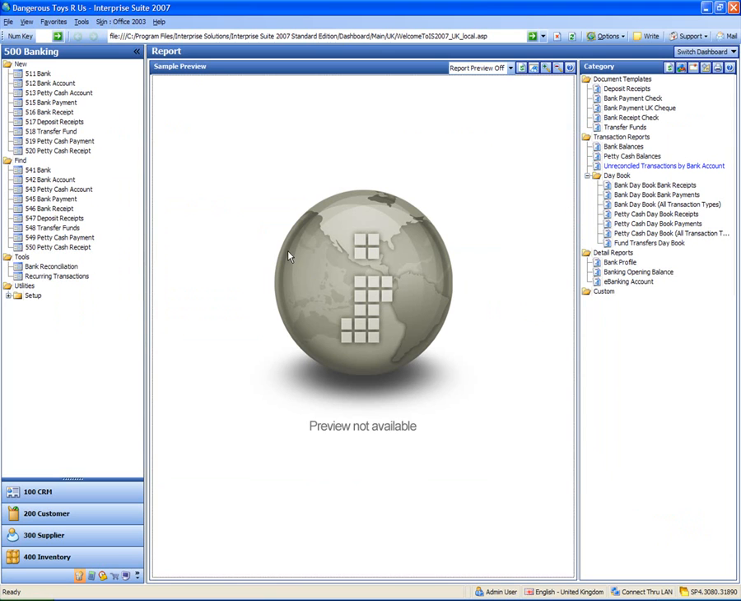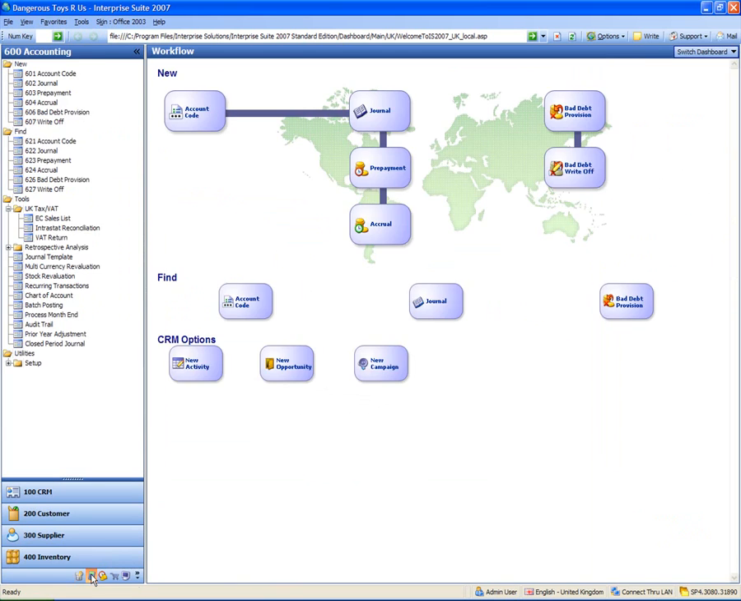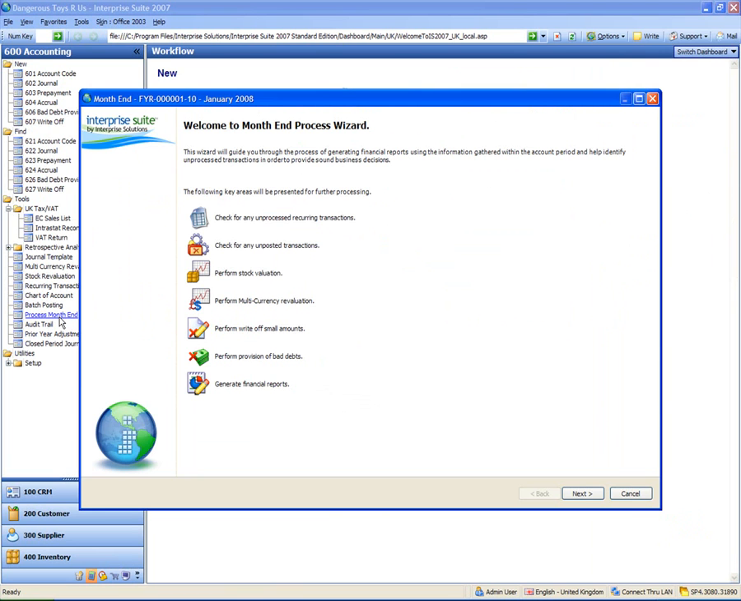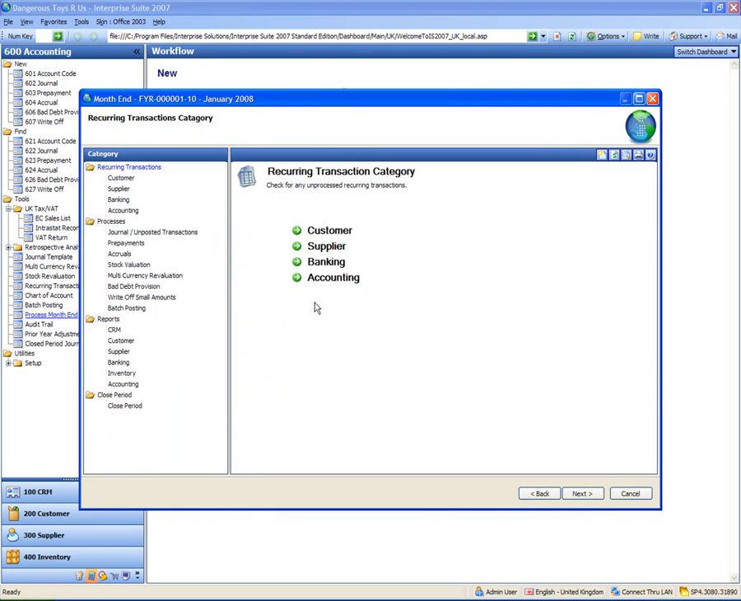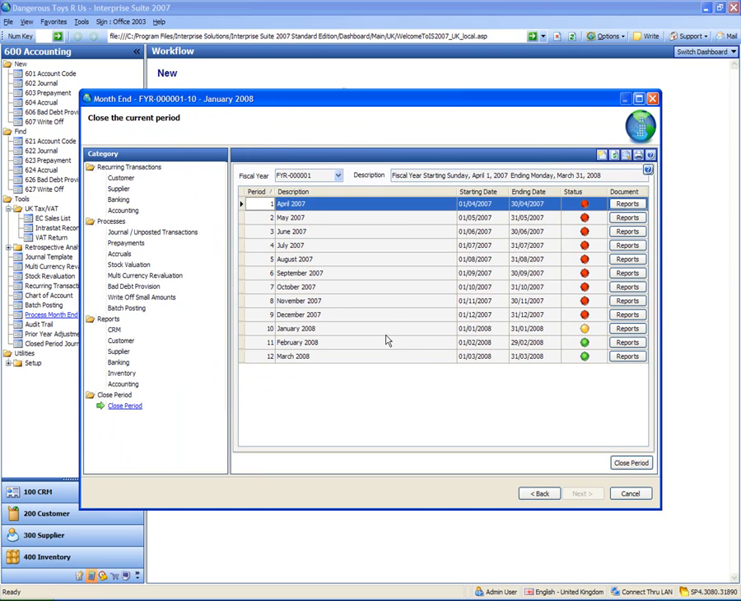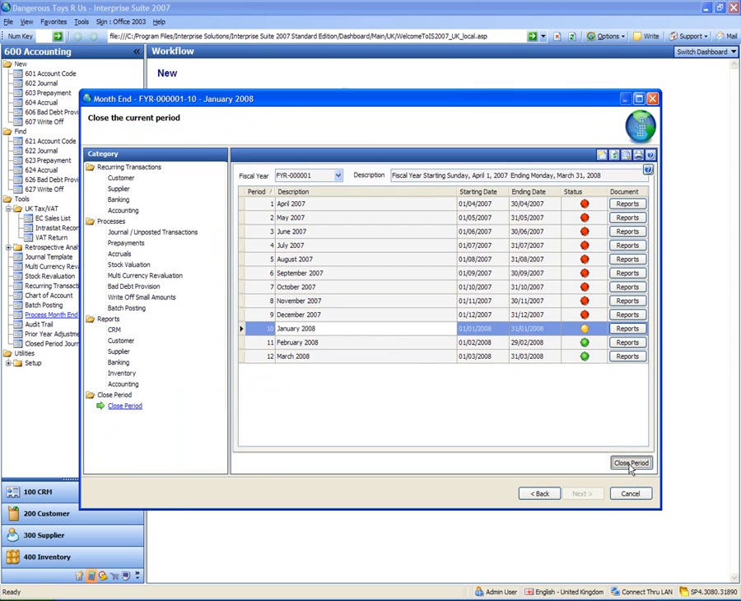Okay, the last thing I'm going to do now is do a month end again to take us out of January into February. So again, process month end. Now, I think I might have put a journal in since I did that batch posting, so I can't remember if I did or not. If I did, it will not let me close the period. So again, like before, we've got all the reminders in here of the things we might want to do. I'm going to go straight to close period, see we're in January, and I'm going to try and close the period.